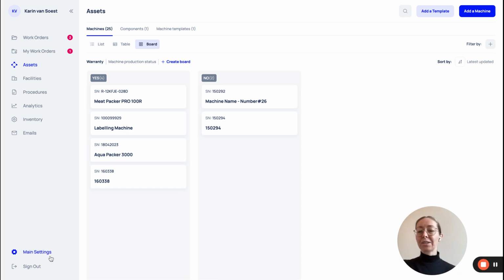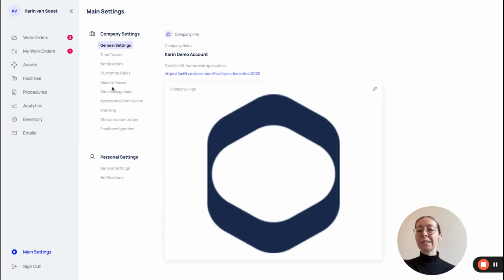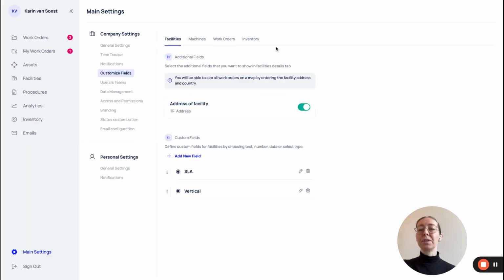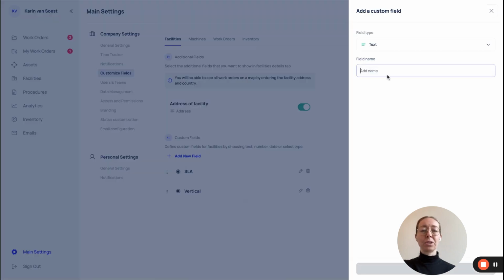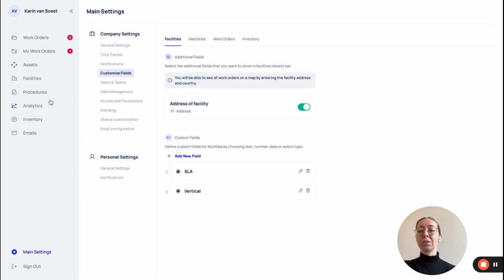If you would like to get started with boards, go to your main settings and make sure that your custom fields are set up. You will need a single select custom field. So let me show you what that is. You have here text, date, number, and single select. Choose a single select, add a descriptive name of what that custom field will be, add values, and then you will be able to start using it.